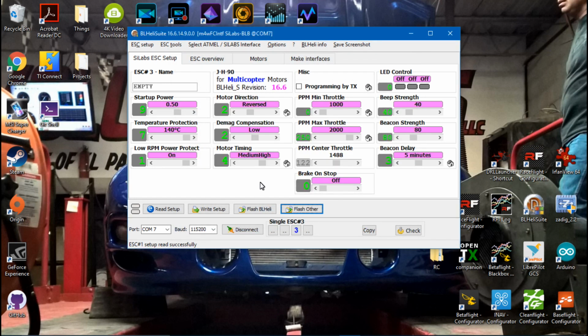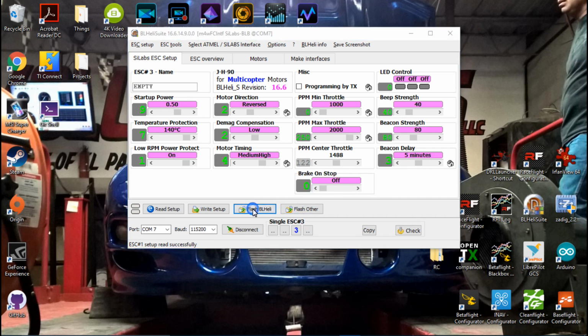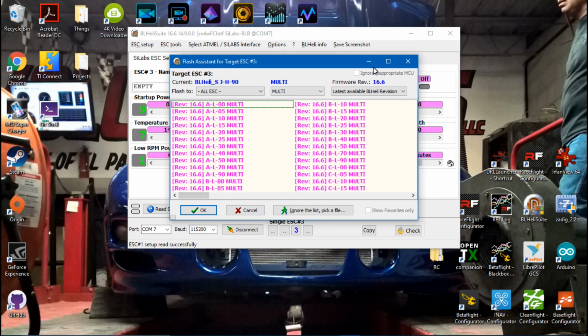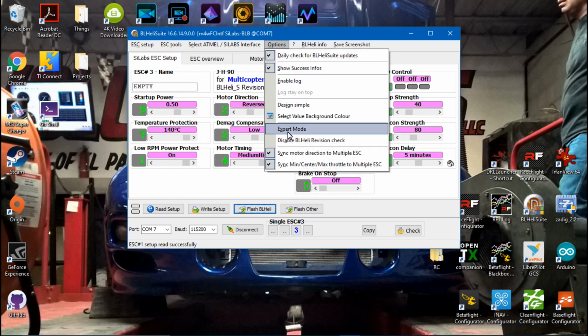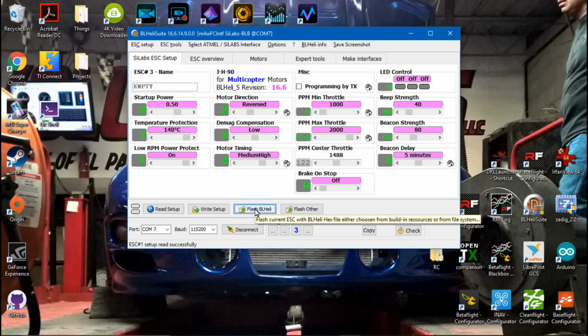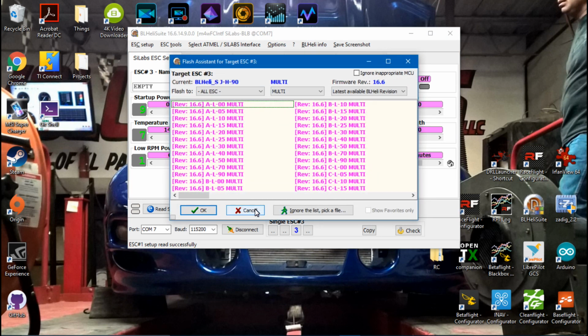So how do you get around this? Well, when you click flash BLHeli, you want to be able to click on this box right here to ignore improper MCU. And to do that, you need to go to Options and click Expert Mode. Now, if we go to Flash BLHeli, it will allow me to ignore improper MCU. But I'm going to ignore the list and pick a file.